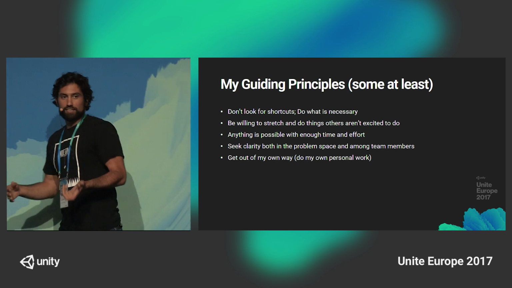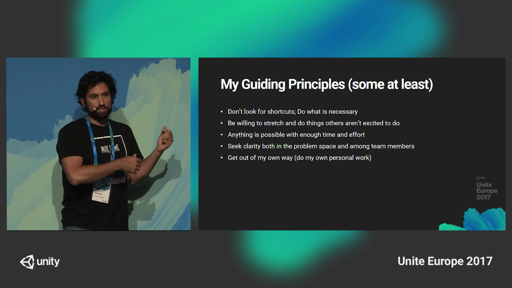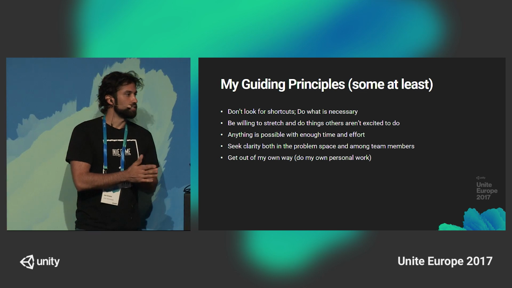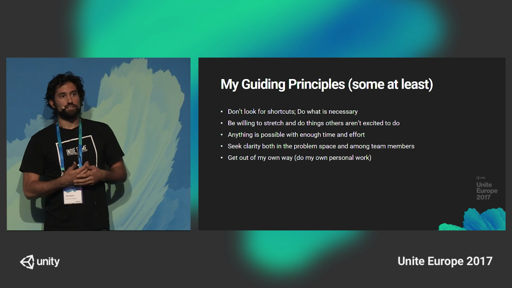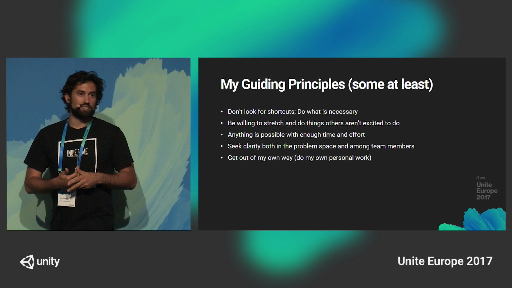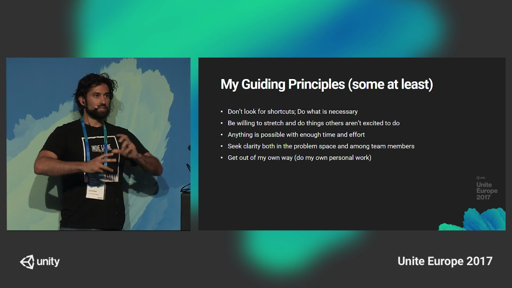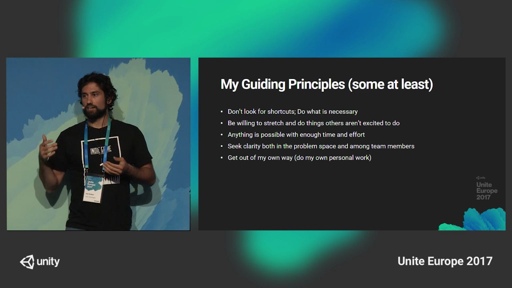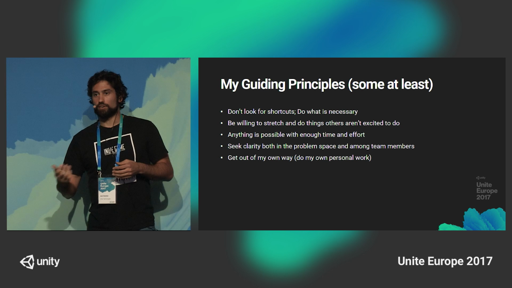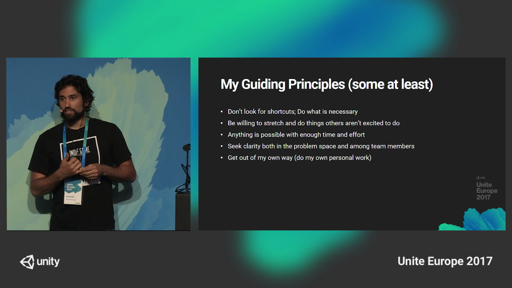Some of my guiding principles, and what influences the way that I work, are: don't look for shortcuts. Do what's necessary, and that does come through in the code that you write. A lot of times you might encounter a hard problem, and because of momentum you want to walk around that issue. I would encourage you to solve those hard problems the best you can at that time, and not take shortcuts.